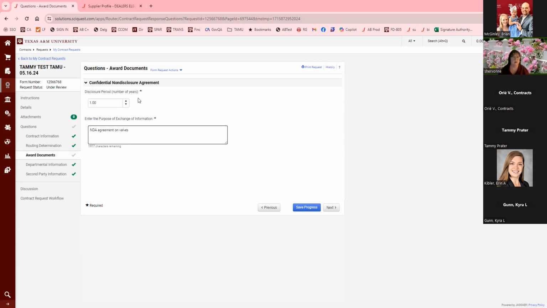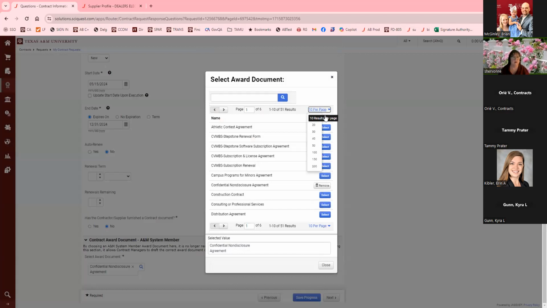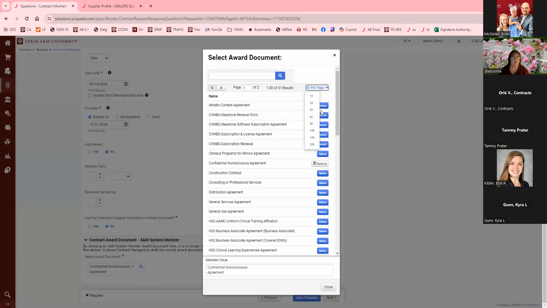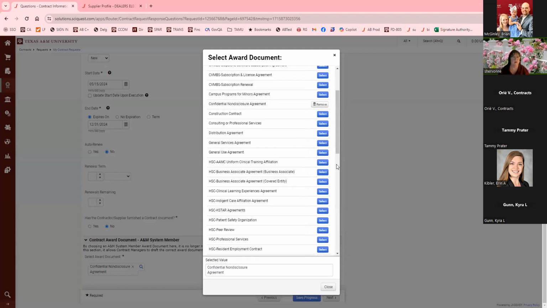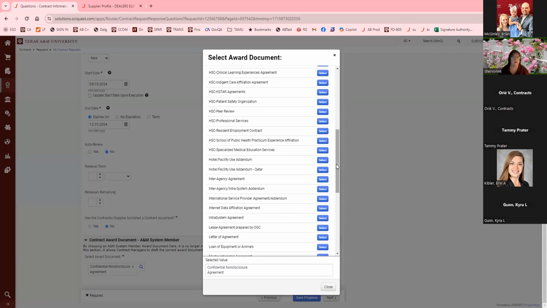But this is a great example of our template library. So if you've got just a scope of work, or they request an NDA, but there's no real documentation, but you know a contract is going to be needed, that's where you would say, no, the vendor has not given us anything and we're going to use our own. Then you can select an award document from here, and there's 51 different ones in there. It could be a general services agreement, a clinical training affiliation, consulting or professional services, the NDA, like Tammy just demonstrated, interagency, intersystem.